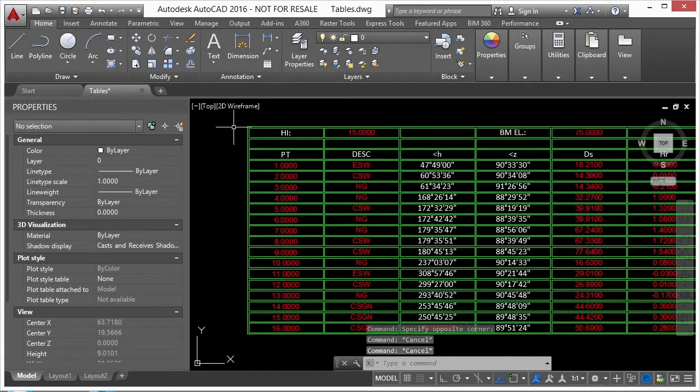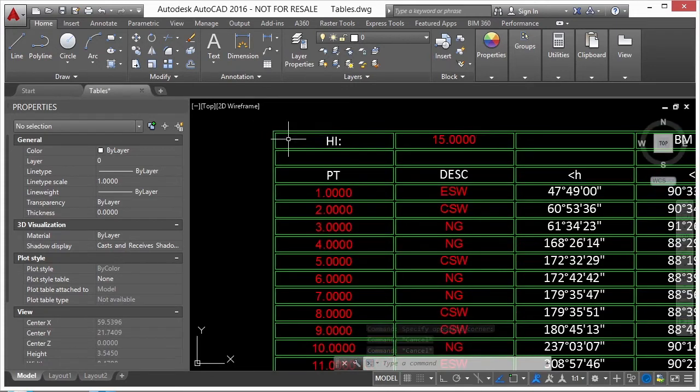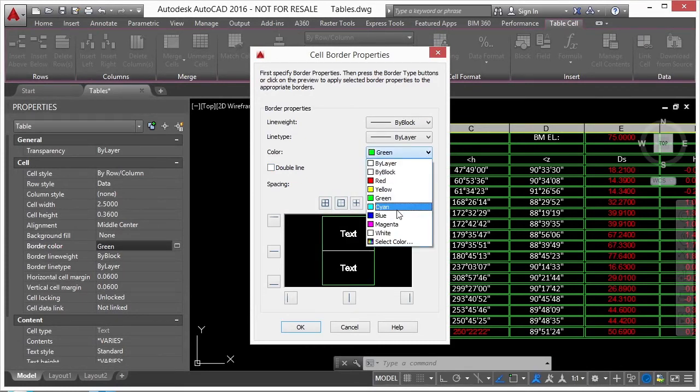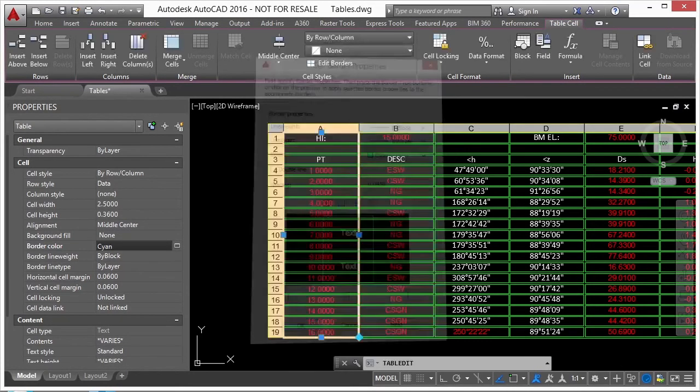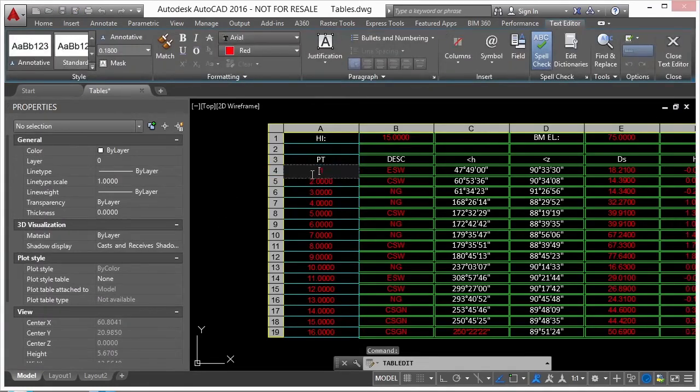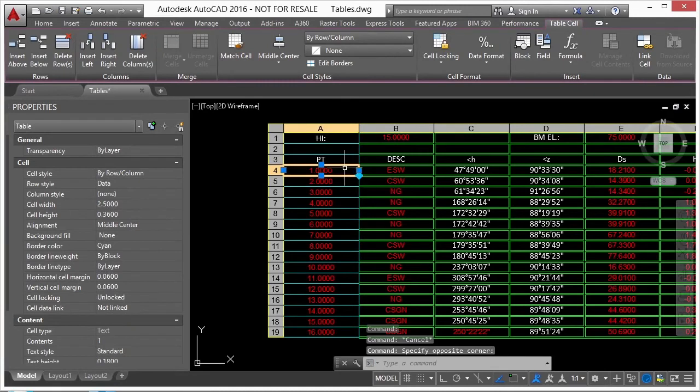And you don't have to make everything the same. You can pick just a column and change your borders. You can put it in a single row, make it green, or we can even make it a cyan color. And you can do that too. You can also change just the text. You can also select just specific cells.